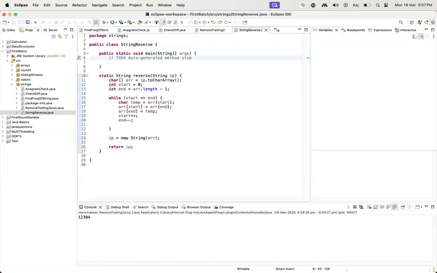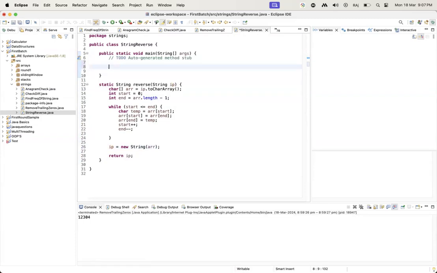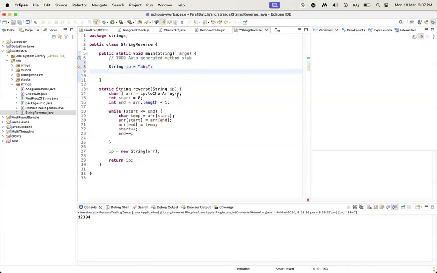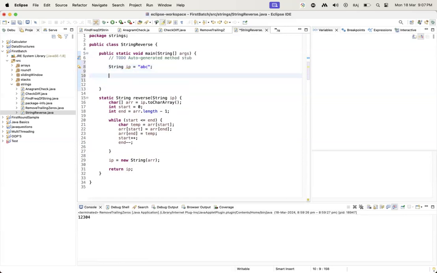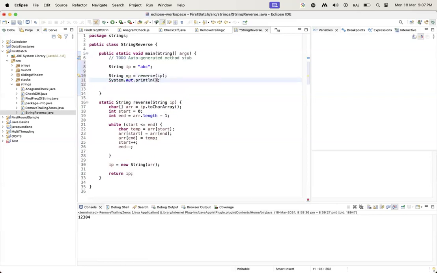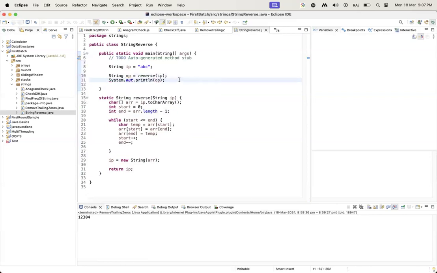Okay, let's check it. Let's suppose I have given a string input equal to ABC. It is supposed to return CBA. Let's check. Here String output equals, we have to call this reverse method with the given input ip. Now I am going to print the output. Let's check what will happen. Guys, see, CBA came. We gave ABC, it came CBA. It is going to reverse.